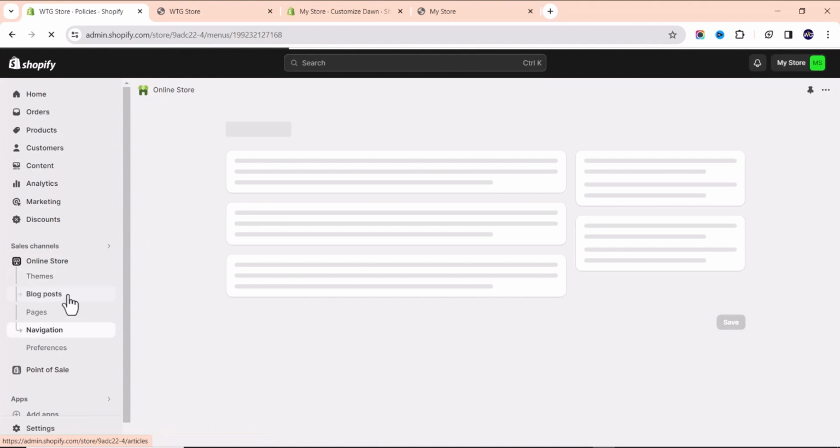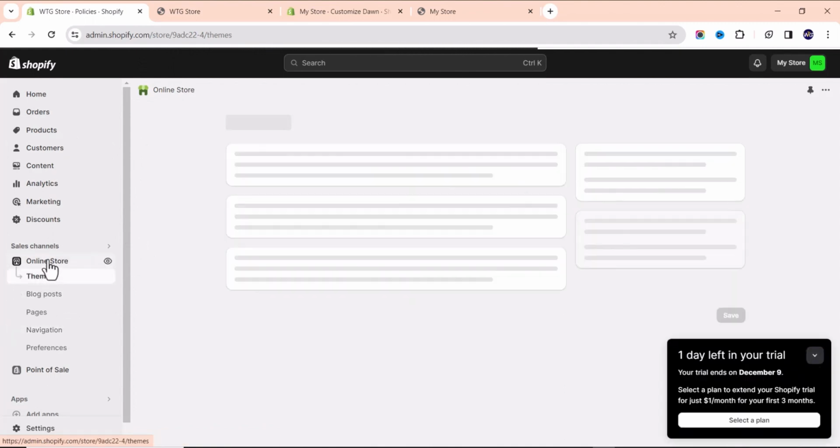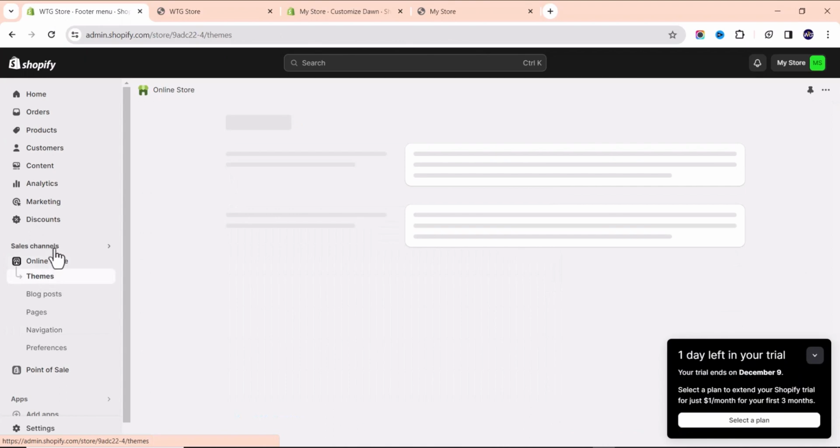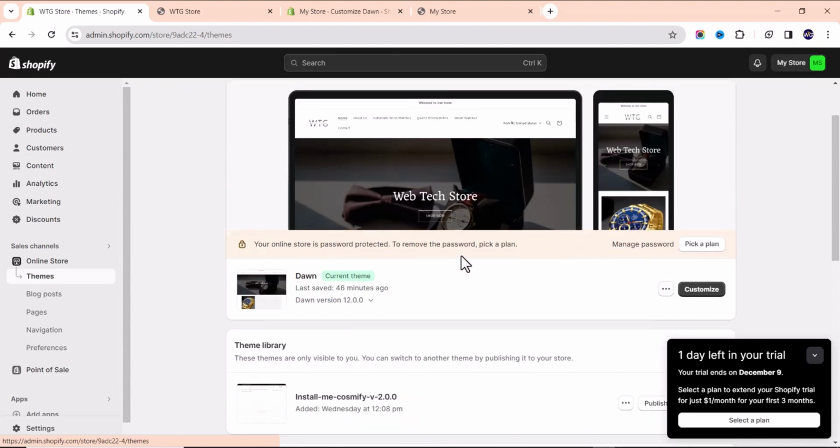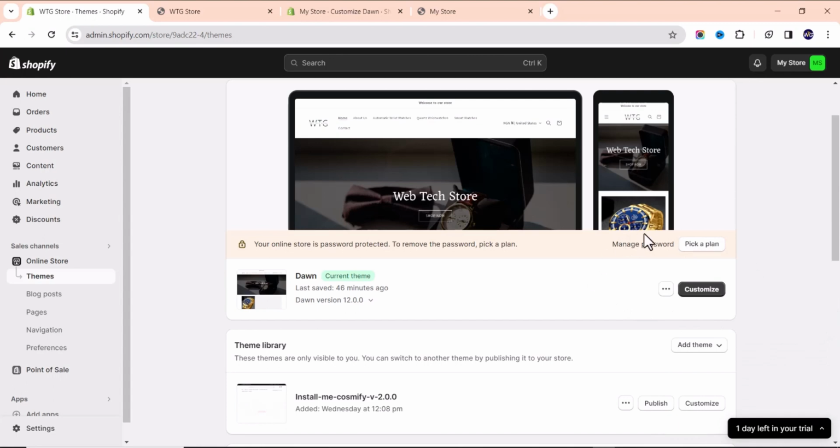So to do this, just go back to the themes. And you can see, so remove the password, pick a plan. So I'll just pick a plan. It is not that difficult. So just click on pick a plan. So you can't actually launch your store while you are on the trial. You have to make sure that you choose a plan.